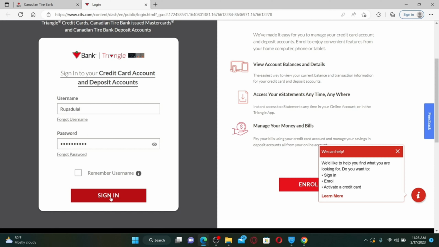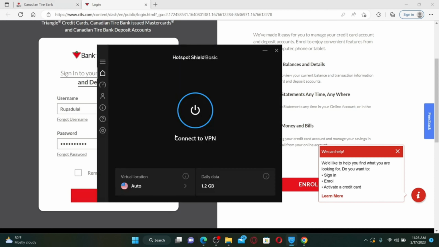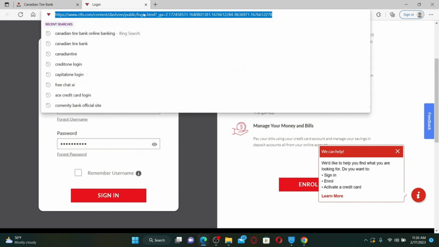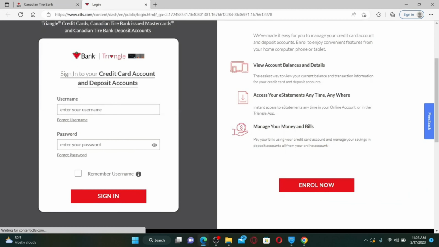If you're not being able to log in even if the credentials are correct, then the next thing to do is to check if your device is connected to a VPN. If it is, try switching off your VPN and try refreshing your login page one more time. And now enter the credentials again and click sign in.